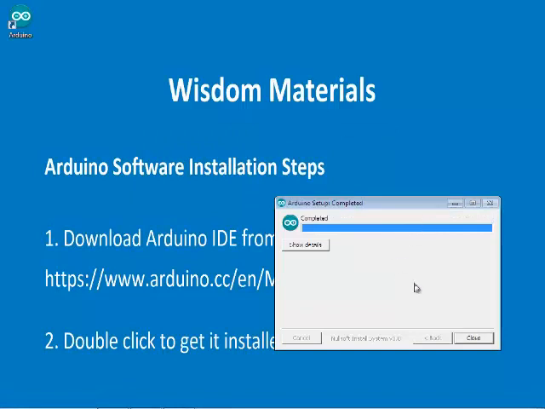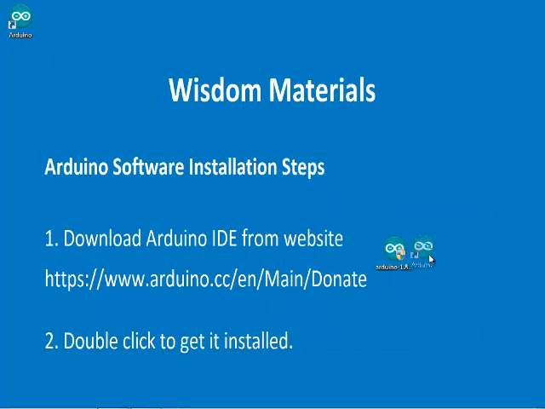So now this Arduino setup has been completed. In the sense, we have successfully installed the Arduino software. This Arduino software is nothing but the Arduino IDE. IDE means integrated development environment. So with this we have completed the installation of Arduino software.